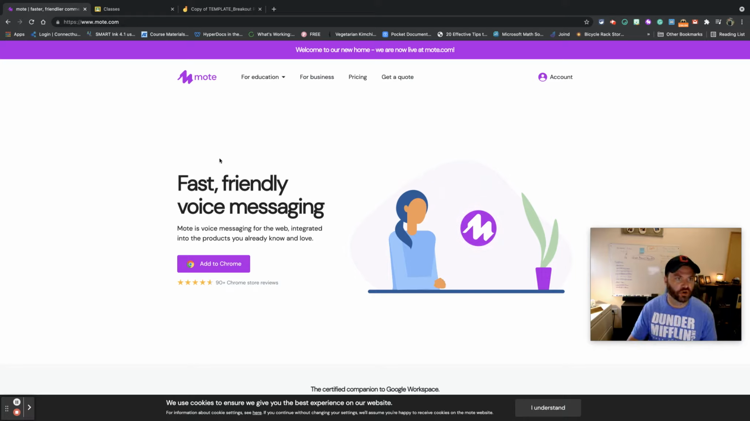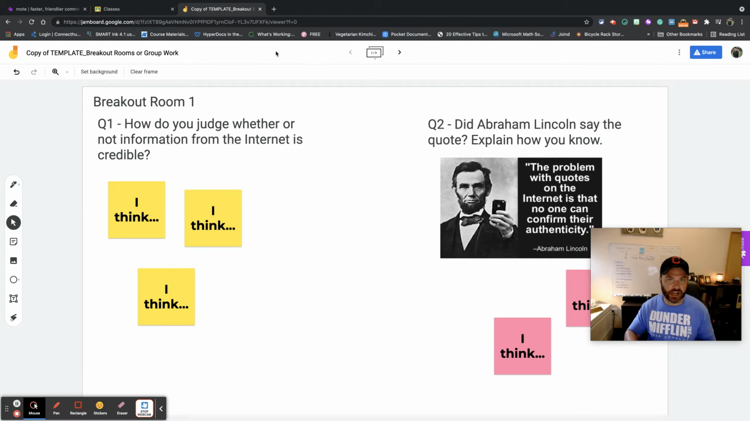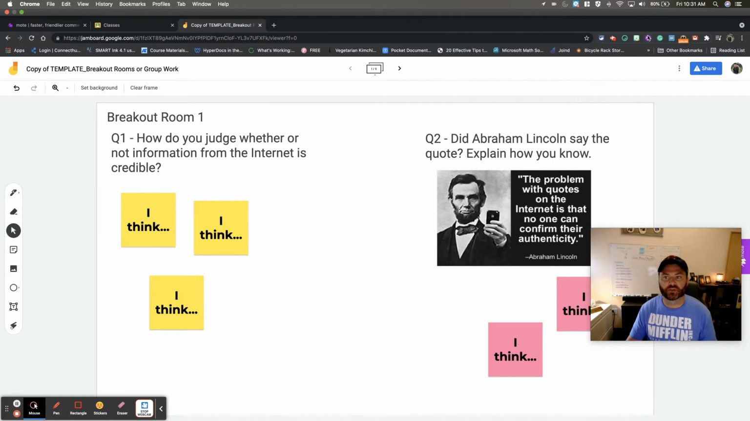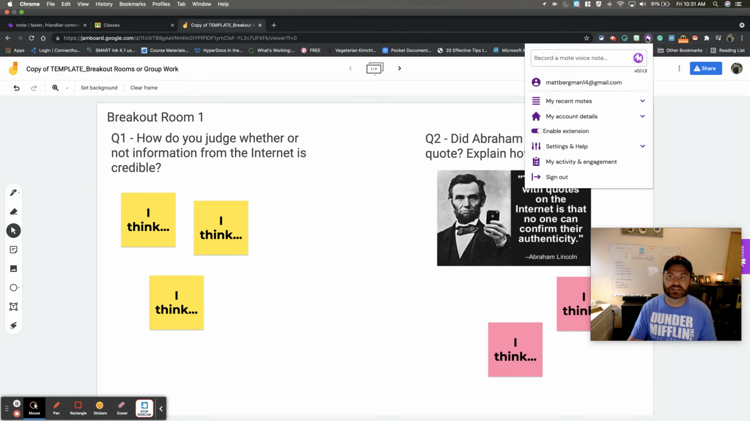Well, first of all, if you were working on something like a Jamboard and you wanted to give your students more instructions on how to do it, you could add a verbal message using Mote. You would first want to make sure that you install the Chrome extension. You as the teacher need to have it. Students or anybody participating don't need the Chrome extension. You just need it for recording purposes. Once that's installed and you log in with your Google account, you can record a voice Mote. So I'm going to go ahead and do that right now.